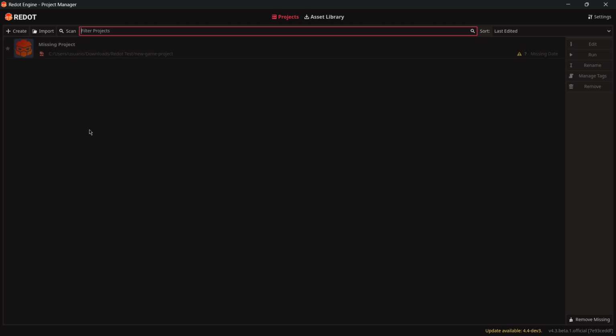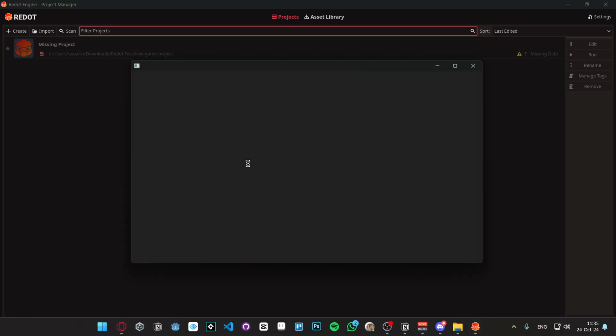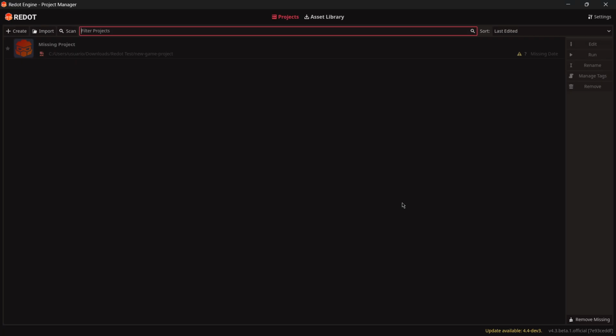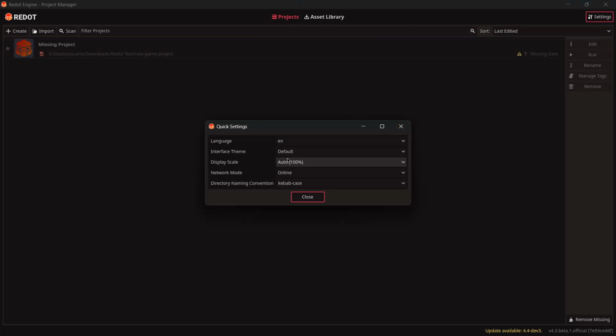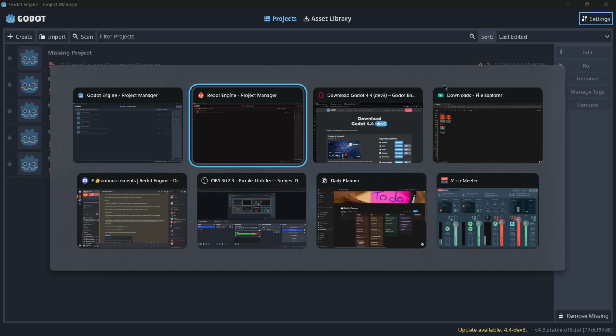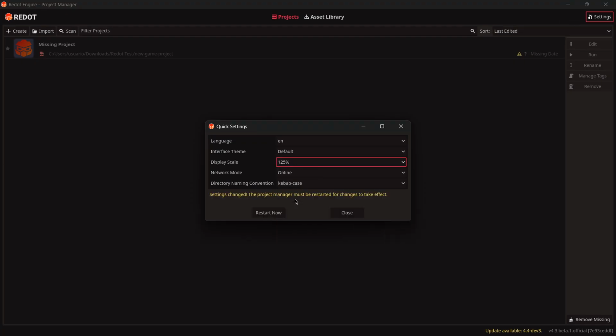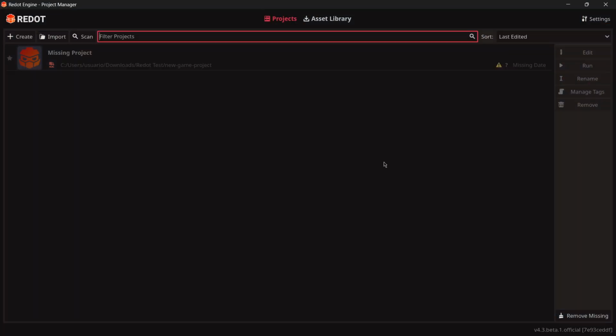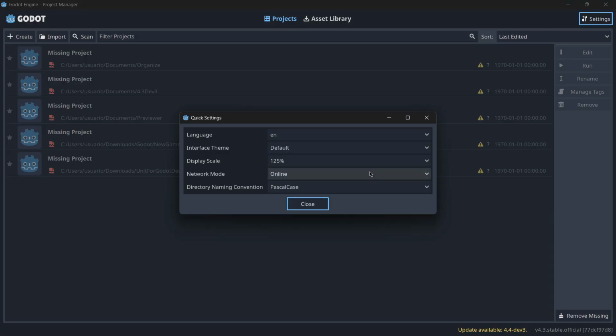So the buttons and mostly everything is quite similar. I also want to open up Godot. I'm using the latest stable version. And the thing with Redot is that, from here, the UI, you can see that it is a little bit smaller, it seems, by default. Or, well, maybe this is because of the display scale that I have over here. Yes, indeed. So I will put this in 125, and I will restart this. Okay, and here it is.